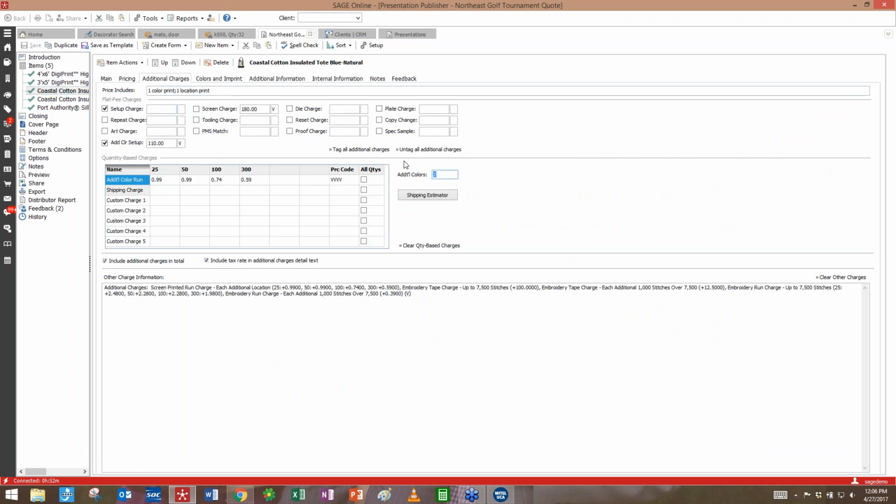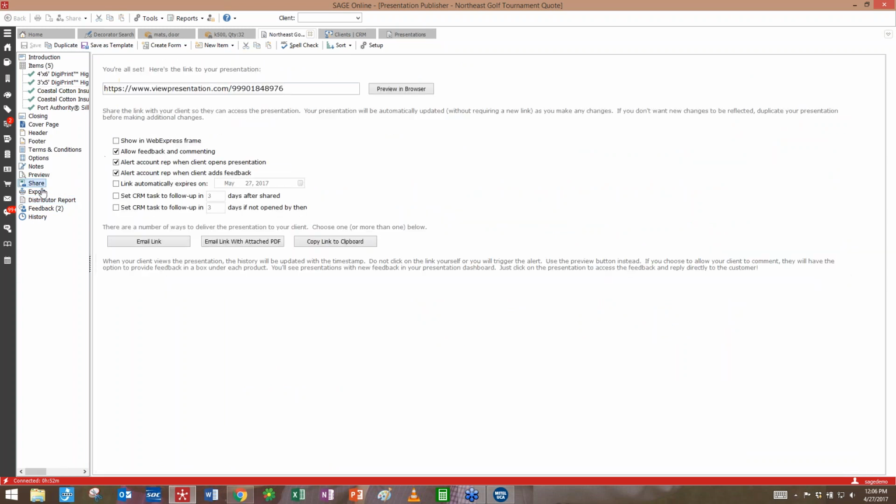So the system automatically knows to add all the additional charges onto that item. So once you share this and everything else, you are good to go. These presentations are automatically saved. If this save button up here on the left is still blue, you can click it. It will save it, but it always prepares you and says, hey, you didn't save your presentation. You want to do that?